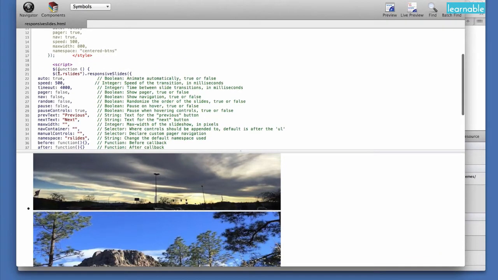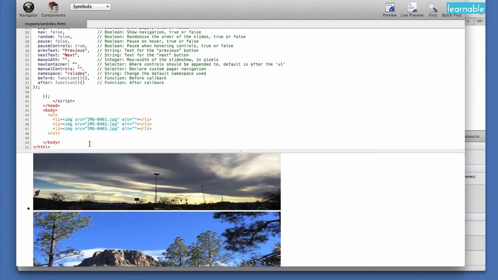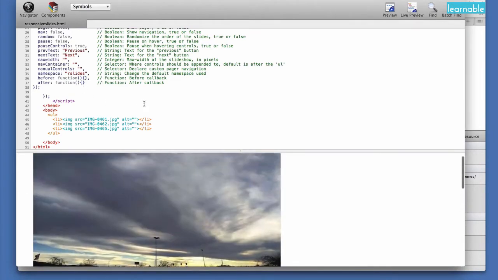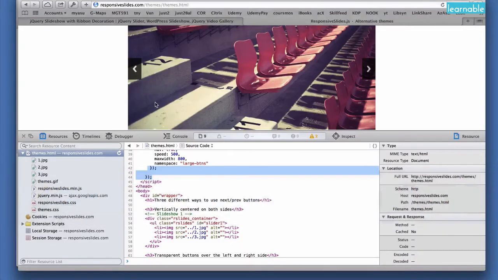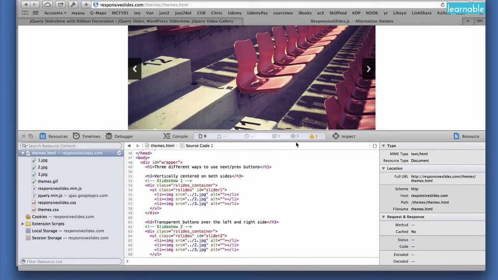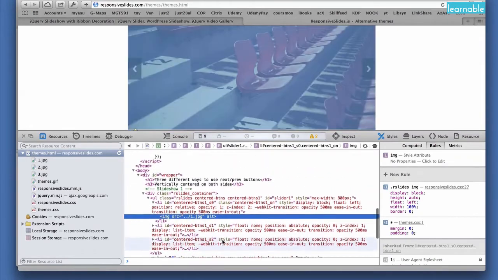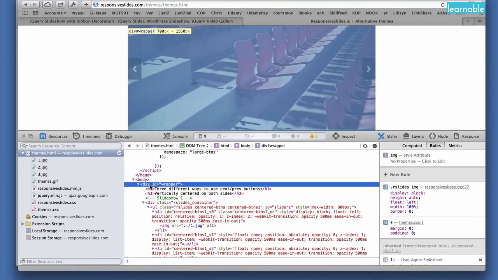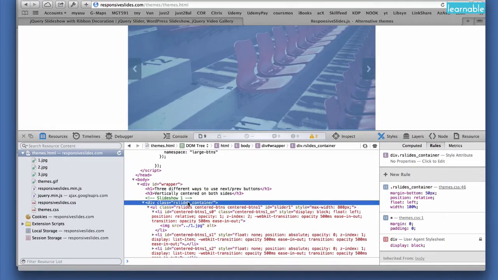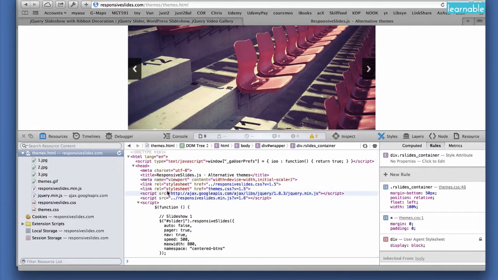So we have now our R slides, but we don't have an R slides down here, so we need to add a few things down here to get this going. We go back and look, that's all going to come from the way they've set it up here as well. So if I inspect, we're going to go ahead and add our wrapper. We'll add our rslides container, but we're going to first add this themes.